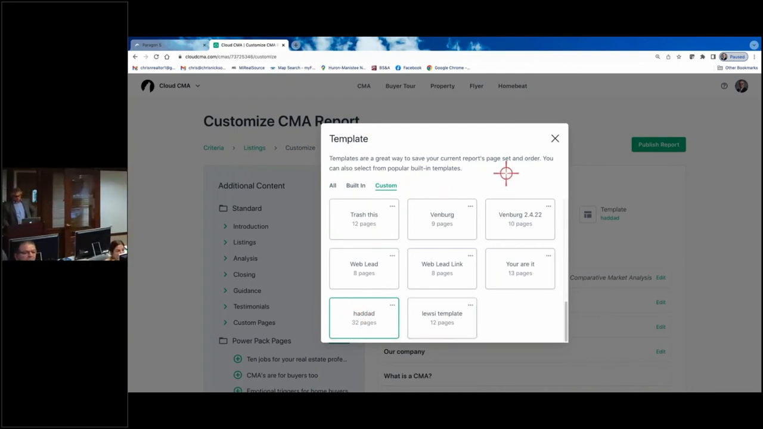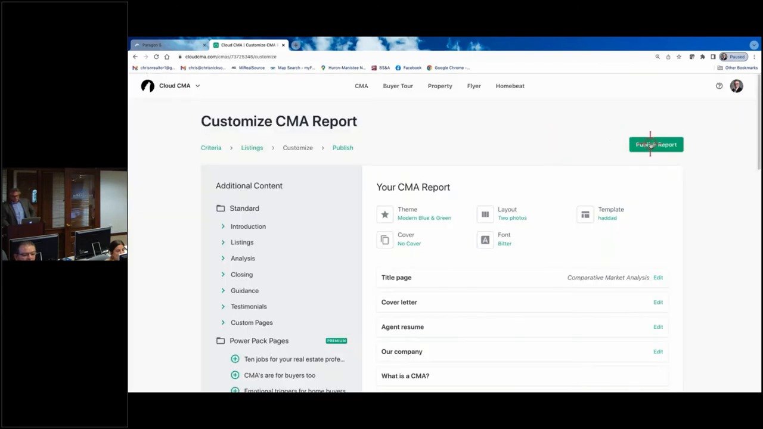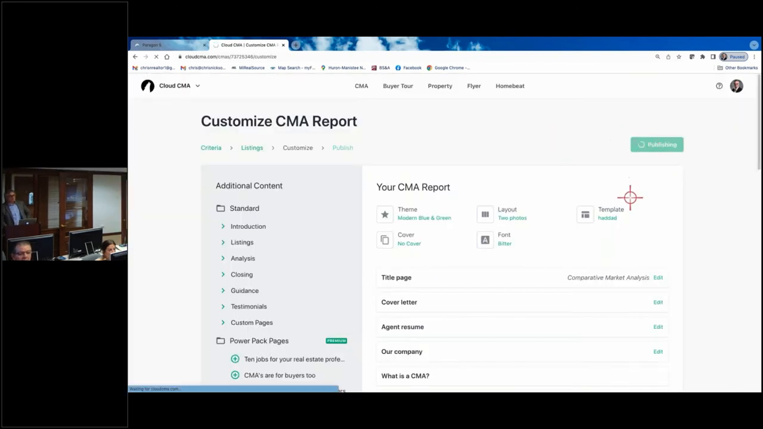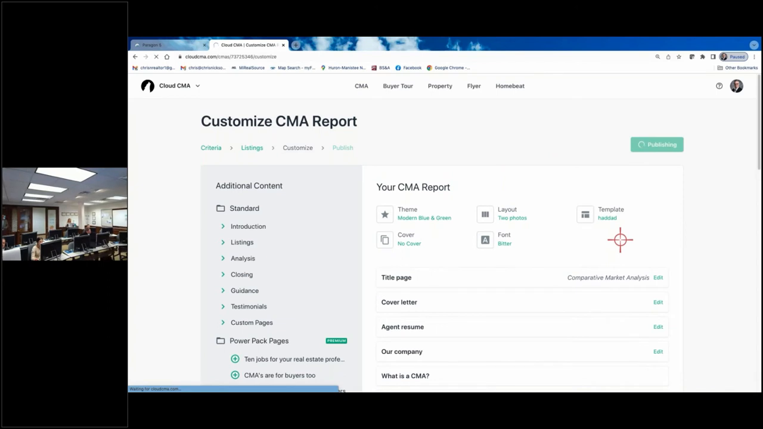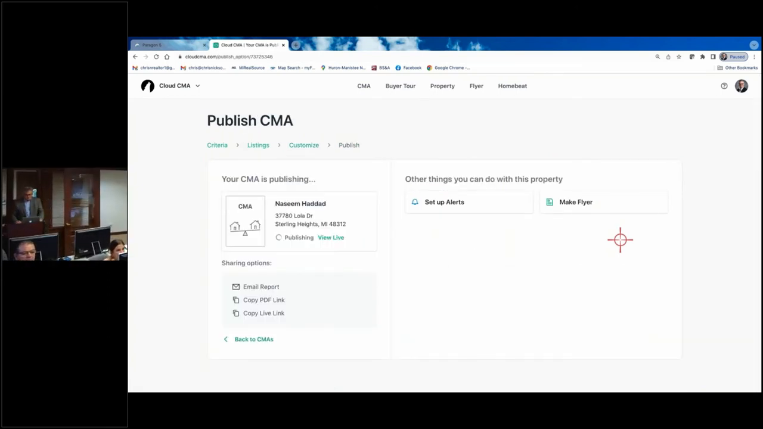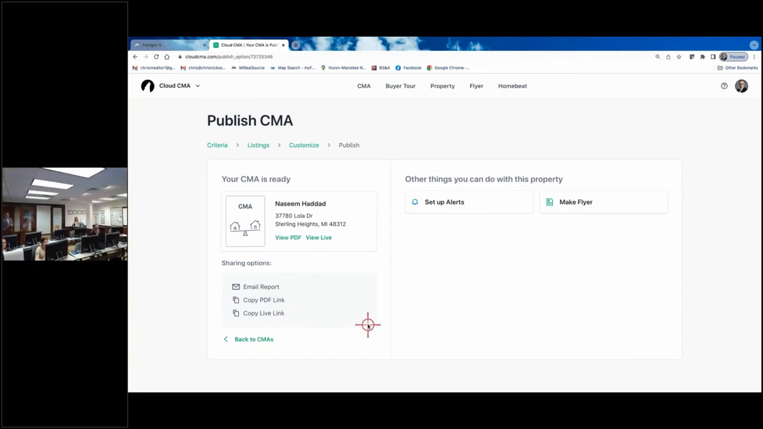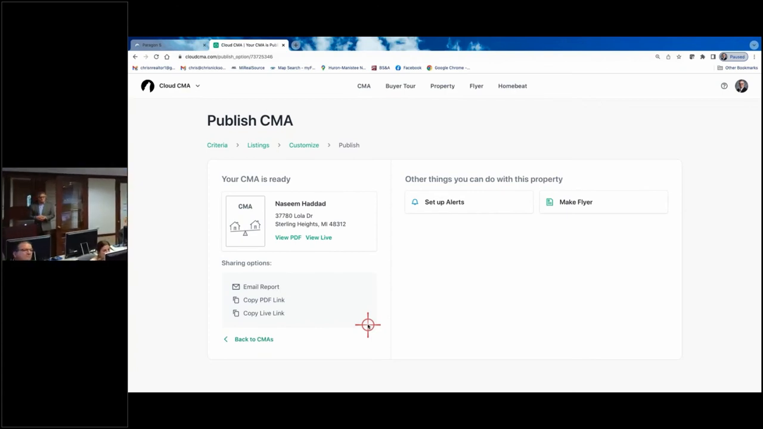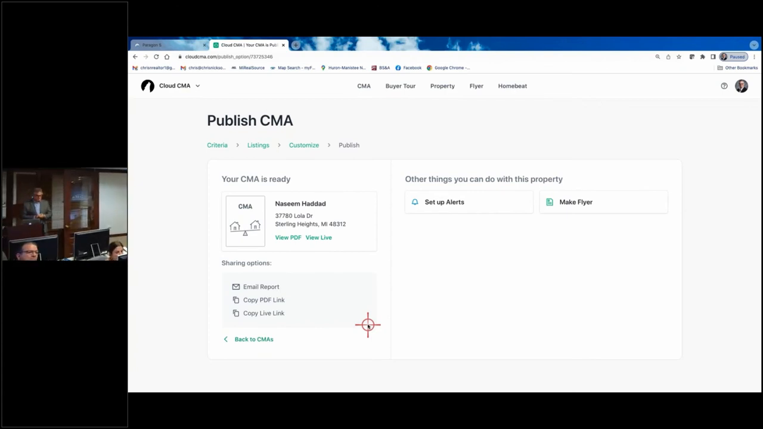So now I'm going to publish the report, and we'll talk a little bit about what these final reports look like and some of the different options you have. This may take a while to publish. There it is. It's still publishing right here. Now, one thing that I also do before I do a CMA is I send these to my local office supply.